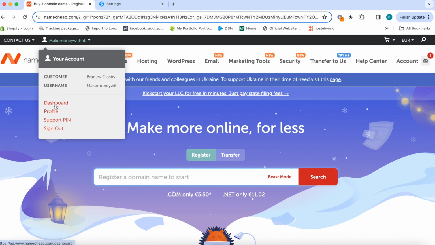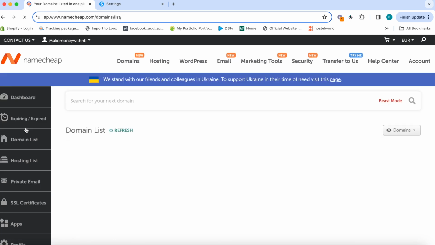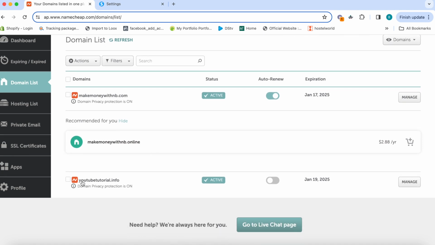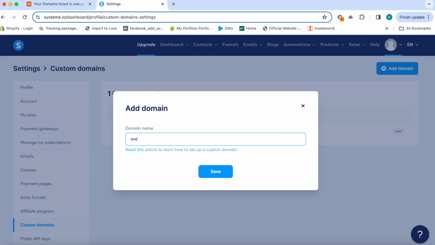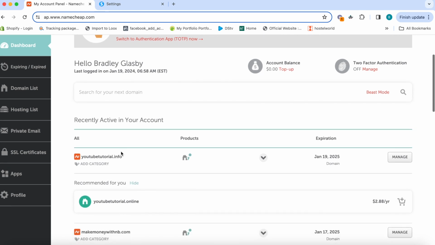You will then log in. For Namecheap, you'll go to your dashboard. You will then click Domain List. Then find the domain you want to copy. For me, that will be youtubetutorial.info. So I copy that, go back to my System.io, and I put www. and put it in. I then click Save.